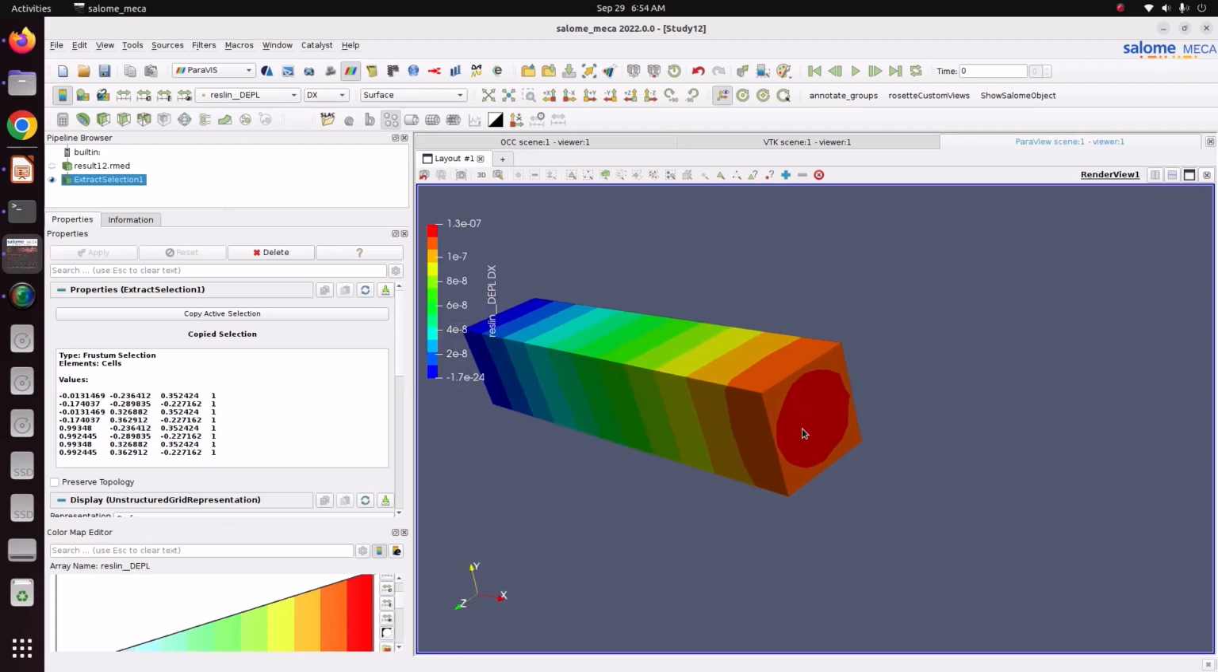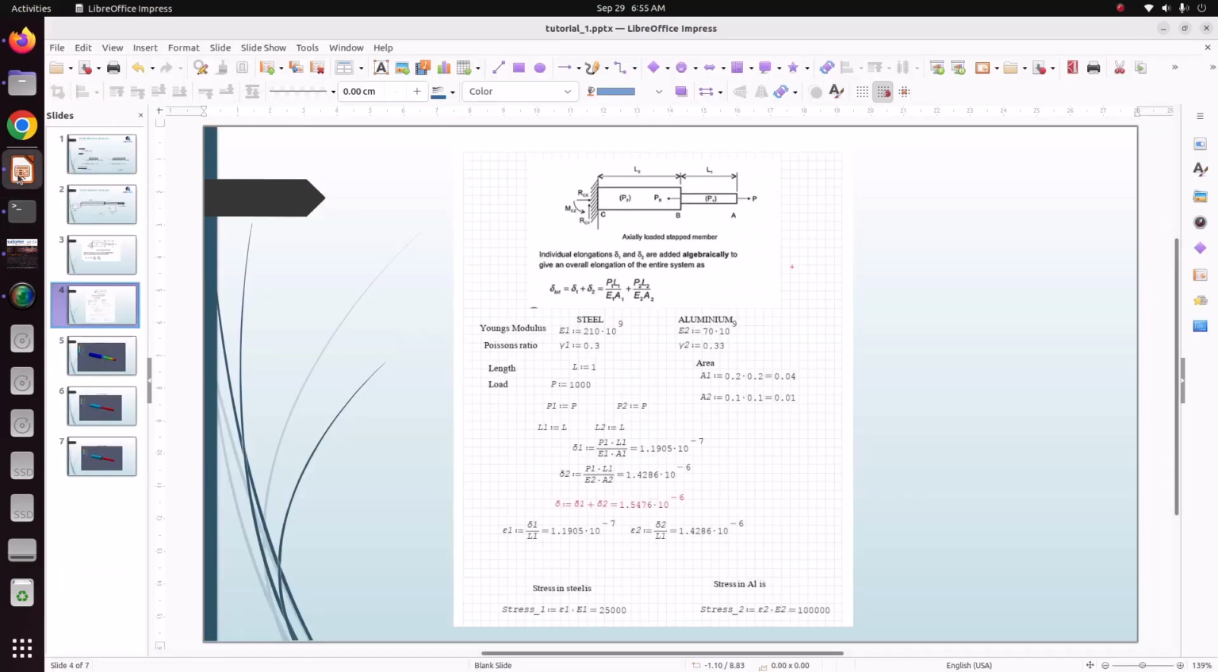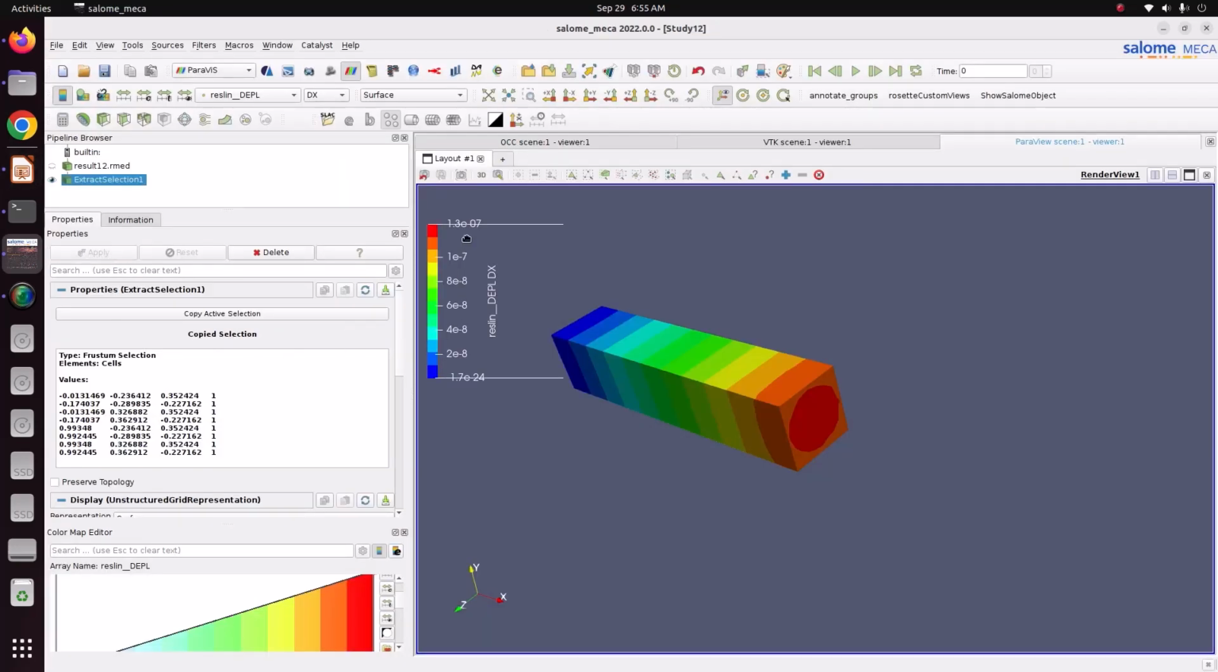So this is the maximum value of 1.3 times 10 power minus 7. This is the maximum value coming in the steel. Just go to the model, here. So 1.1 times 10 power minus 7 we are getting analytically. Here 1.3 times 10 power minus 7. So here also we are getting a very close value.